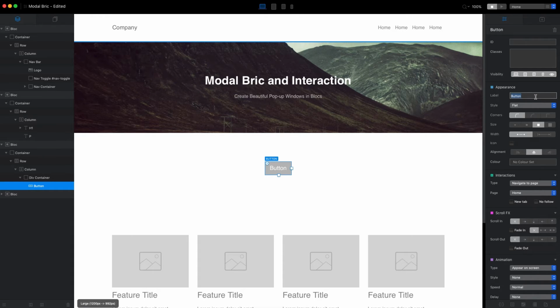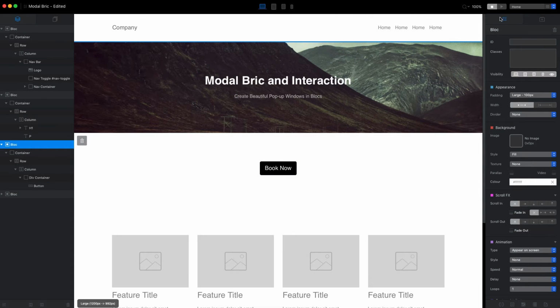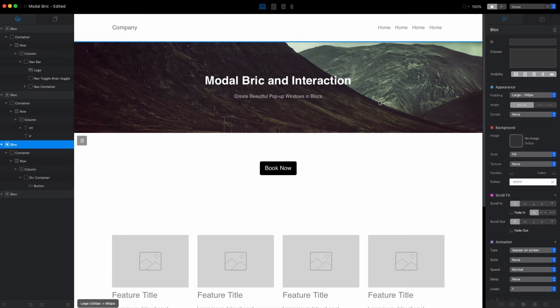So let's add the button here, and let's say that it is the button for the booking form. So we will name this Book Now, and maybe give it some color. If we go to preview, at the moment it doesn't do anything. So let's go and add the pop-up window.